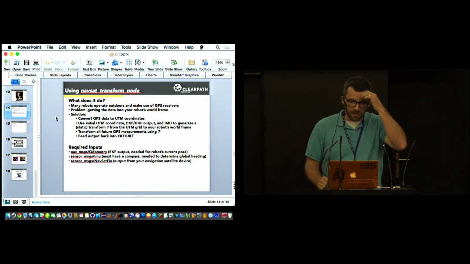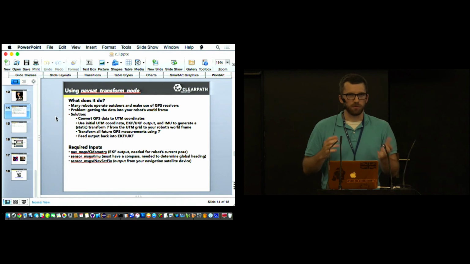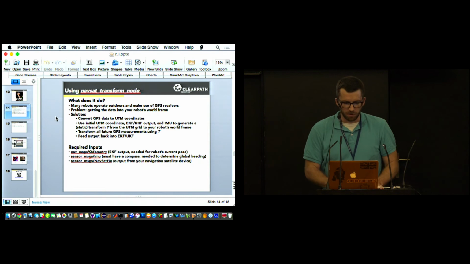Okay, navsat_transform_node, I already went into this a bit. I'll just cover it a little bit more. So obviously a lot of robots make use of GPS receivers. The problem is trying to get that data into your robot's world frame. So a good solution is to first convert the GPS coordinates into UTM coordinates. And since we know how the UTM grid is oriented, we can use a world reference heading from an IMU along with our robot's current pose to compute a transform from that UTM grid into our world frame. And it seems to work pretty well.